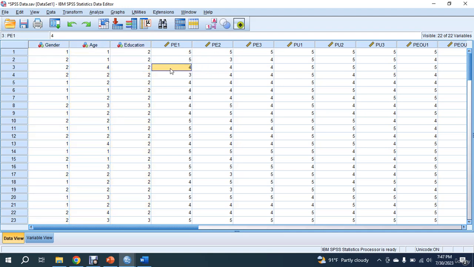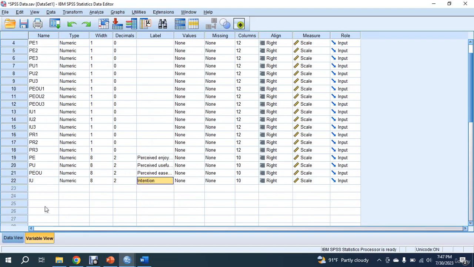Now we will calculate the multicollinearity because we have one dependent variable, that means the intention or endogenous construct, and we have three exogenous constructs. Maybe there is some high correlation among the three independent constructs or exogenous constructs. So this high correlation may affect the results that we will get from the structural equation modeling.